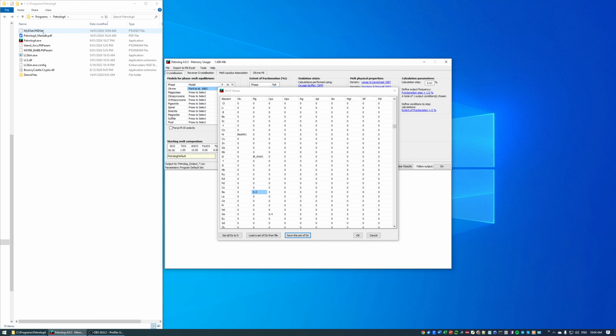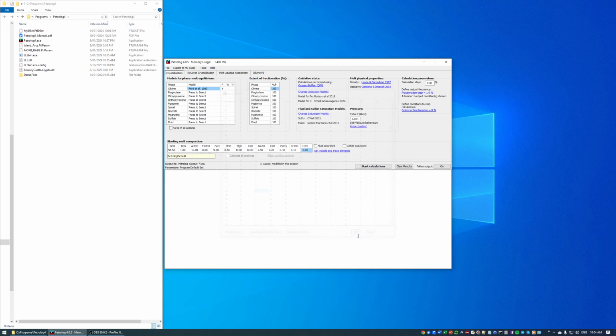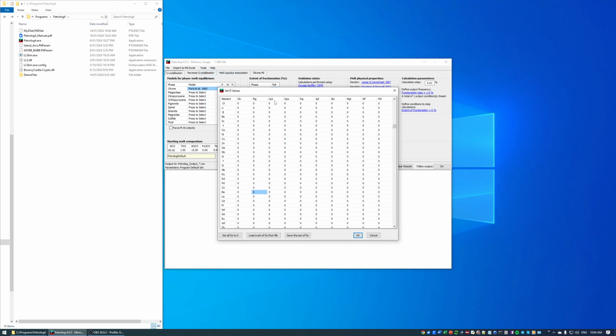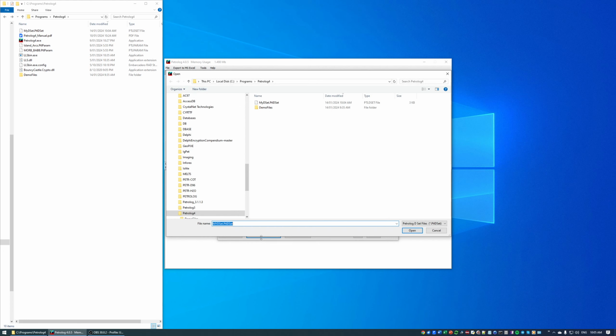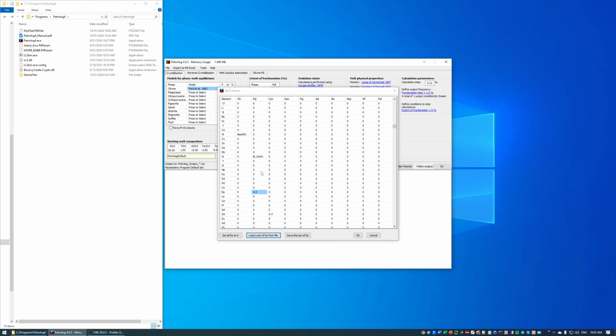So to demonstrate how this can be done, let's say we want to now erase everything. So if we set all these to 0 and click OK, and now if we go into the same form, you can see there are no values selected, but we load a set of D from that file we've just created, and you can see they're now back. And if we click OK, we can now calculate with this set of parameters.